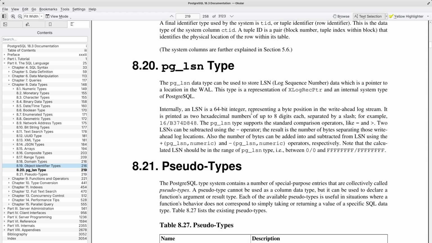Internally, an LSN is a 64-bit integer representing a byte position in the write-ahead log stream. It is printed as two hexadecimal numbers of up to 8 digits each, separated by a slash, for example 16/B374D848. The pg_lsn type supports the standard comparison operators like equal to and greater than. Two LSNs can be subtracted using the minus operator. The result is the number of bytes separating those write-ahead log locations.